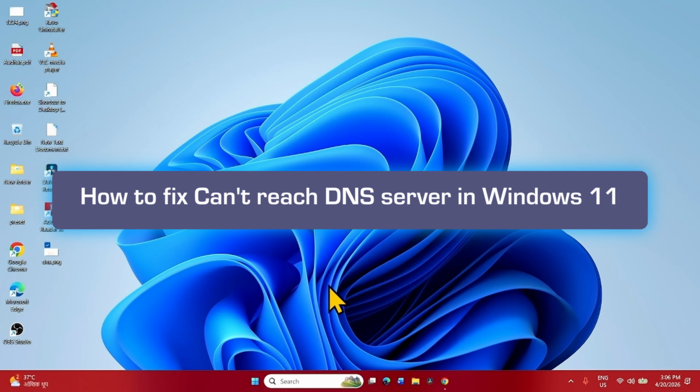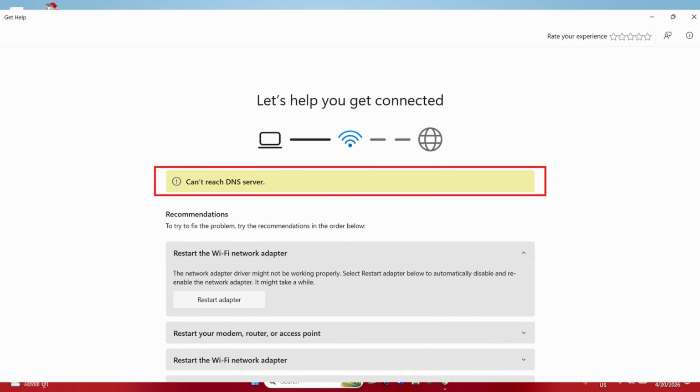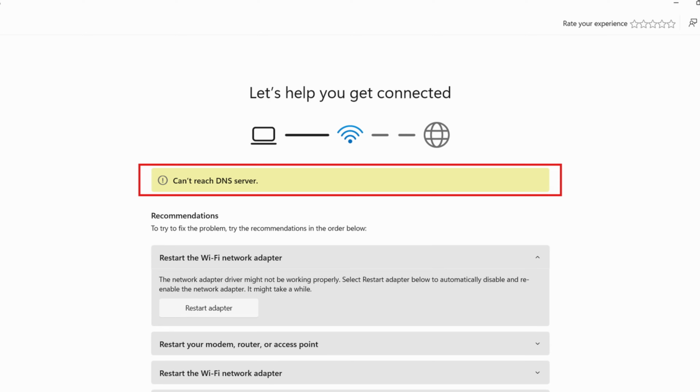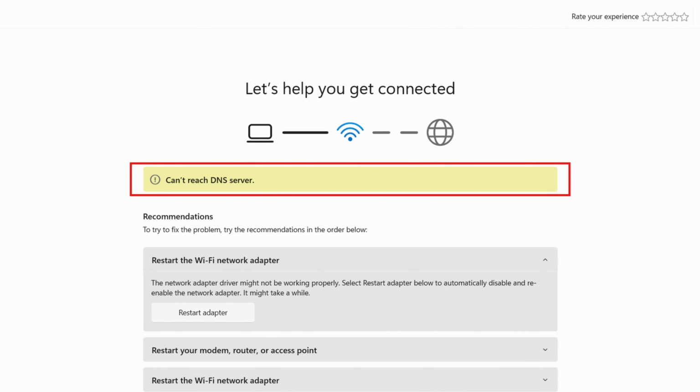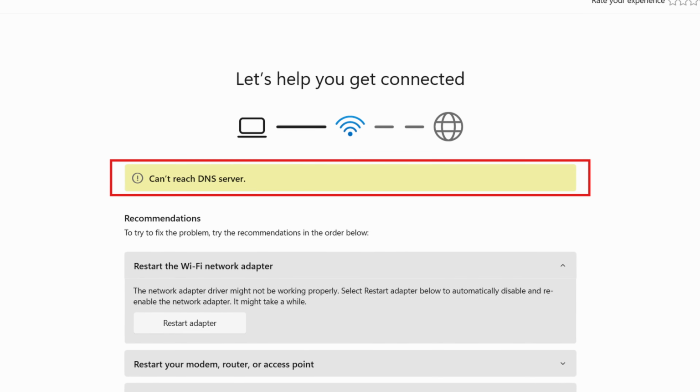How to fix can't reach DNS server in Windows 11. Hello friends, when you try to connect to internet and run Get Help app for troubleshooting, you might get this error message: Can't reach DNS server. Follow the steps to fix it.